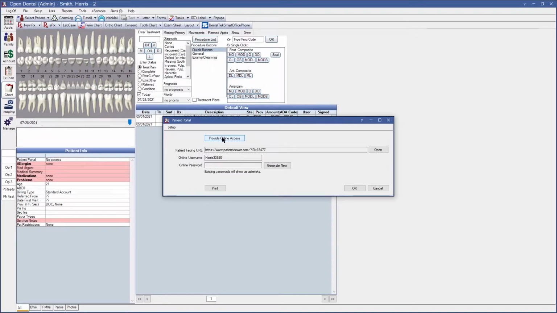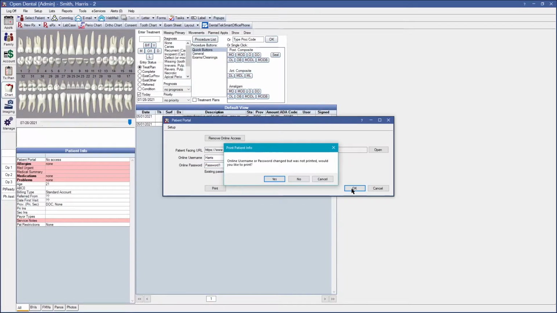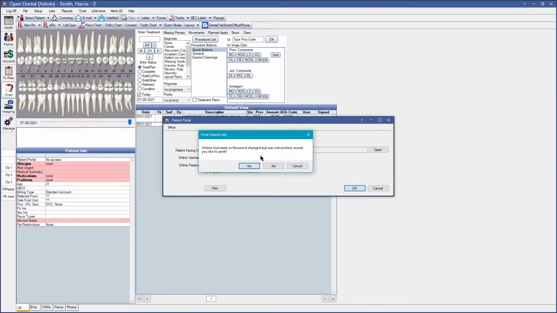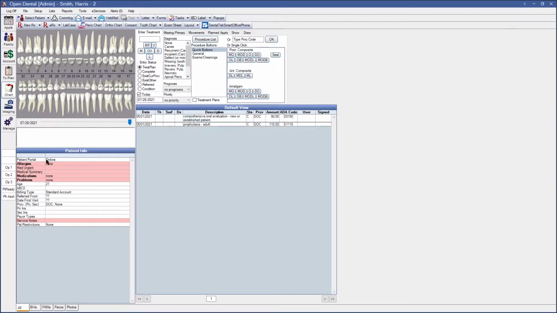But if the patient has all the right information filled out, once you click on Provide Online Access, it'll generate a username and a password. For my example, I'm going to go ahead and customize the username and the password and hit OK. I will get a prompt asking me to print these settings in case I want to hand this over to a patient. For my example, I'm going to go ahead and press No. Once you press OK, you will notice that on the left side, it now says Patient Portal Online. This indicates that the patient now has a Patient Portal account that they can access online.